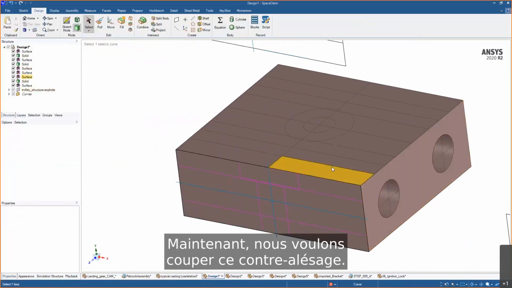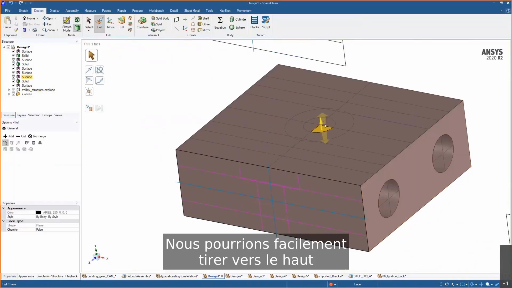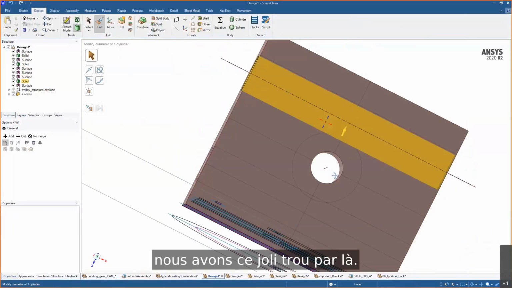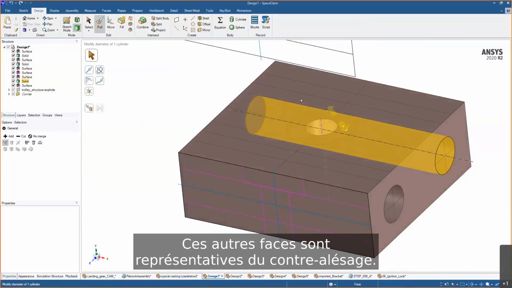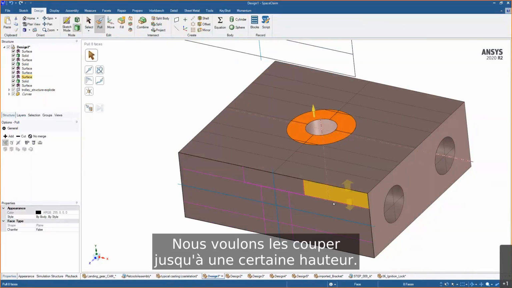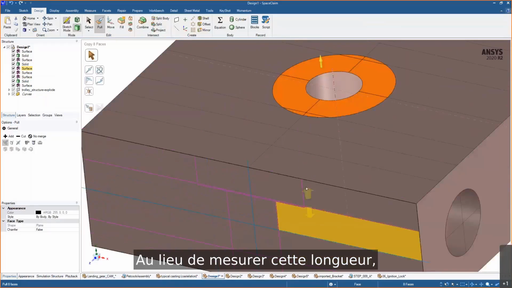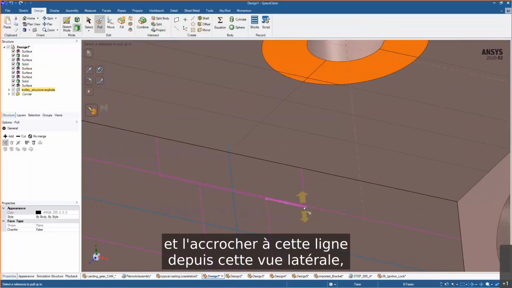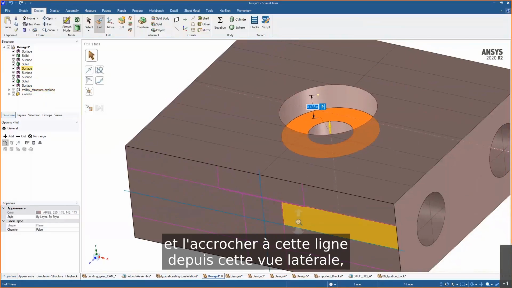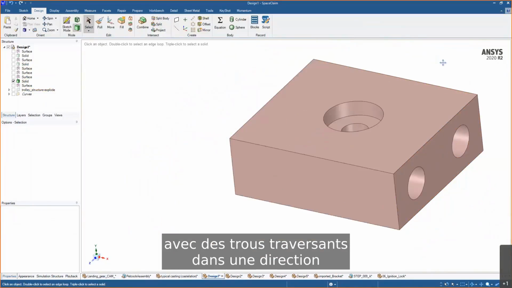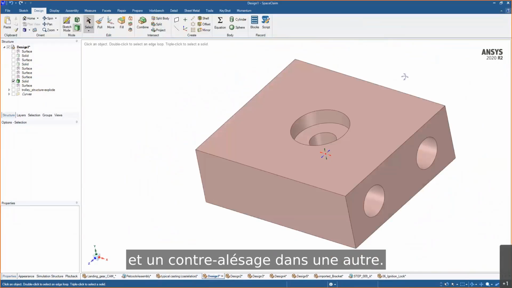And now we basically want to cut that counterbore. So these we could easily just pull up to add or down to cut. And now we have that nice through hole through there. And these other faces are representative of our counterbore. We want to cut those down to a certain height. Instead of measuring what this length is, I'll just go ahead and pull it up to and snap it right to that line from that side view. And now we have our nice, clean, solid model with through holes from one direction, with a counterbore from another.